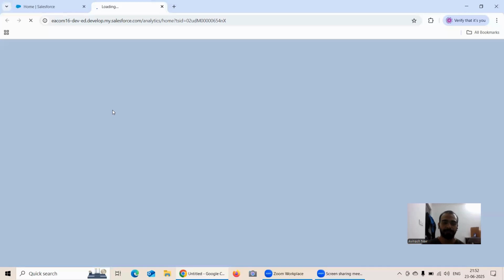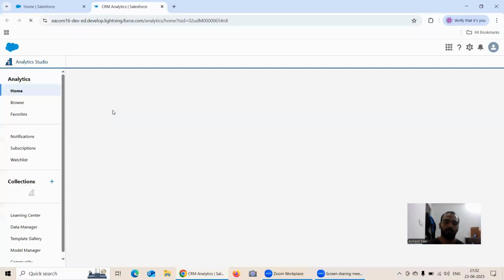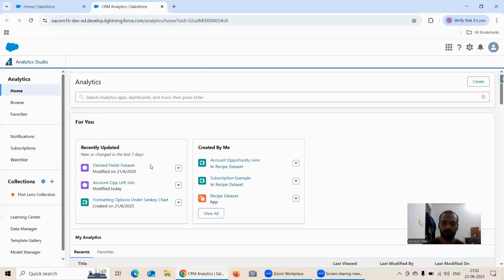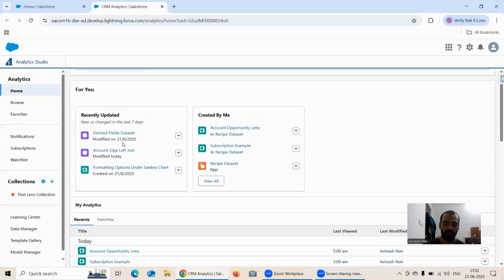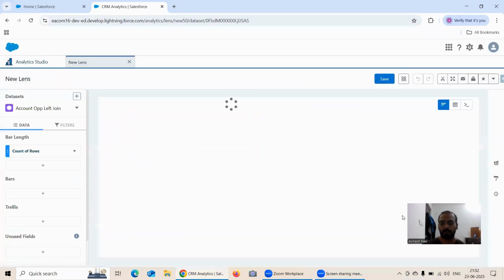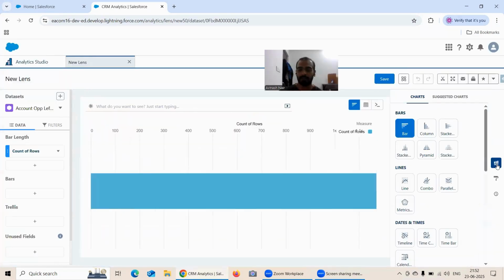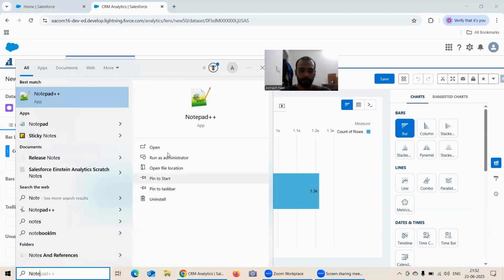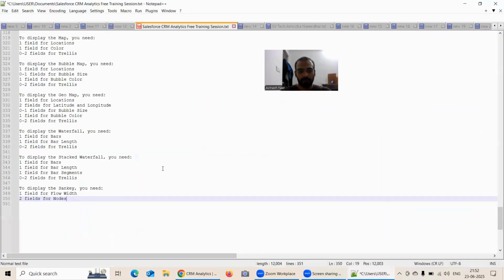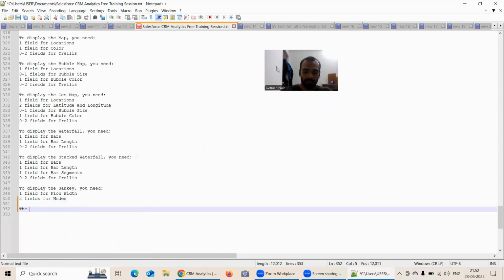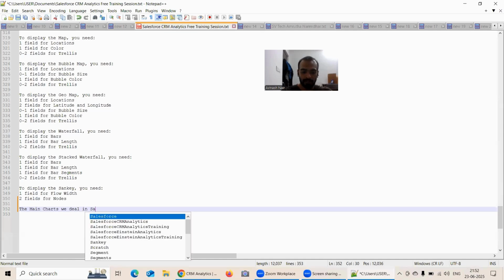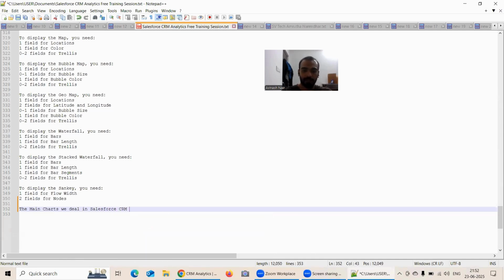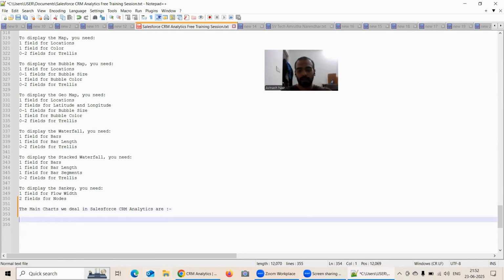So let me go to Analytics Studio. Now over here, let's say I open this particular chart itself, and firstly, I open my notepad also very quickly. The main part is: what are the main charts? The main charts we deal with in Salesforce CRM Analytics are, and we will jot down the main charts.